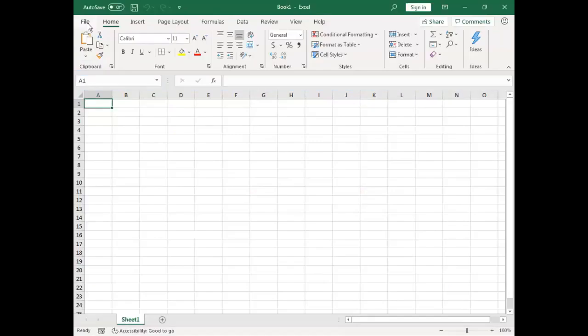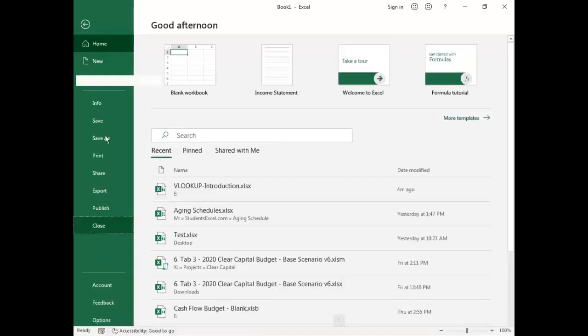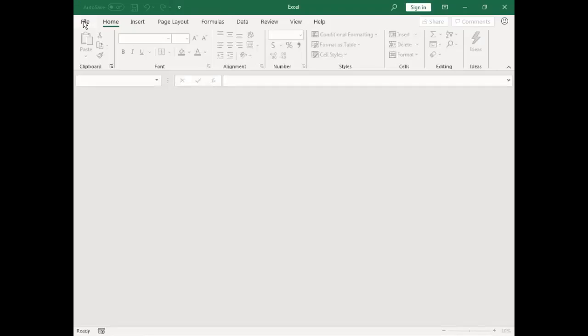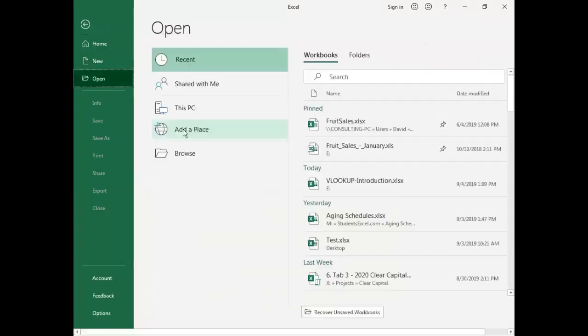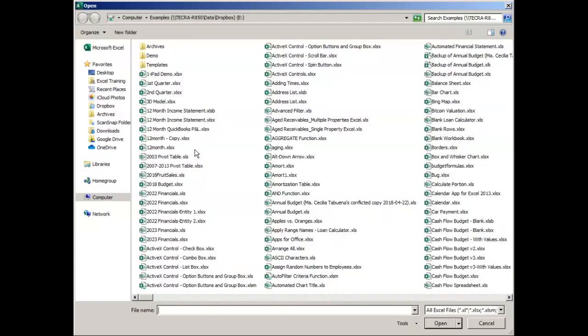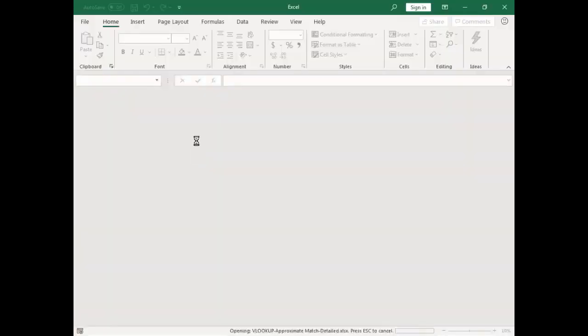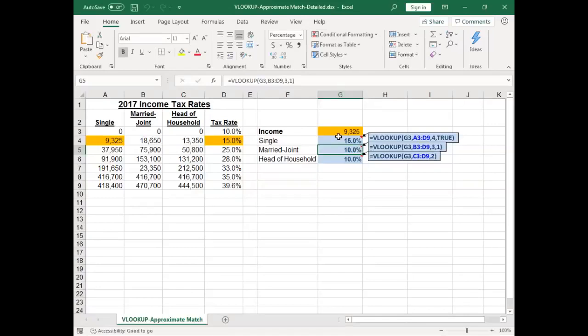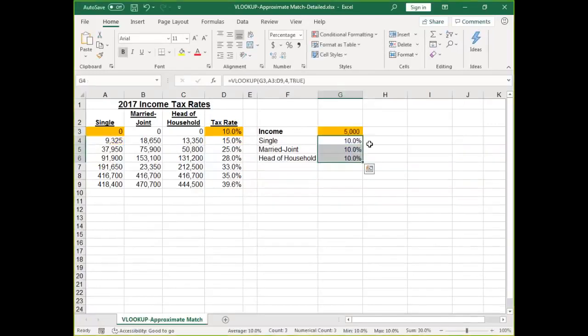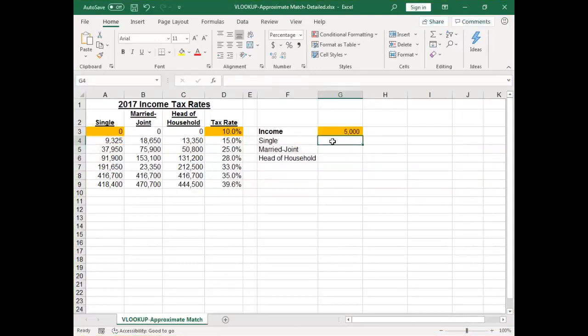So to see an example of an approximate match here, we'll do a quick example. Let's say we start out with maybe 5,000 as our income level. So we want to figure out which tax bracket this taxpayer falls into. So what we'll do is we'll say equals VLOOKUP. The lookup value will be the income amount.